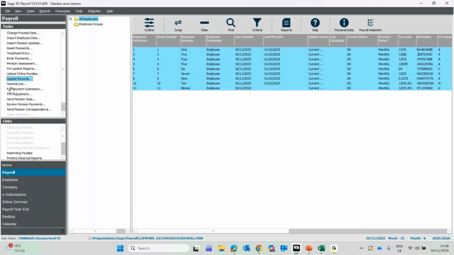So I've updated my records. Might be that I've got to do a nominal link, but I don't have one on this payroll. I'm now at the point where I'm ready to do my full payment submission. So I'm just going to go ahead and go straight into my FPS.